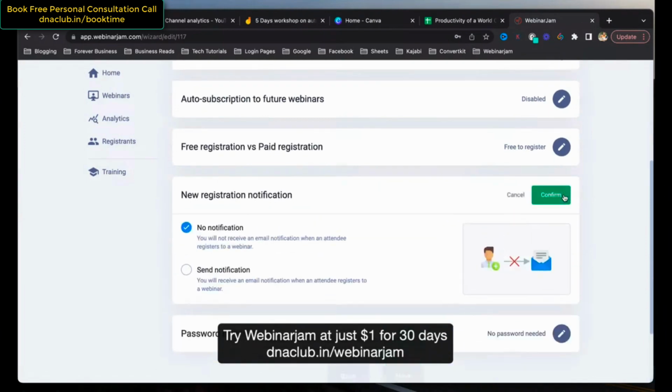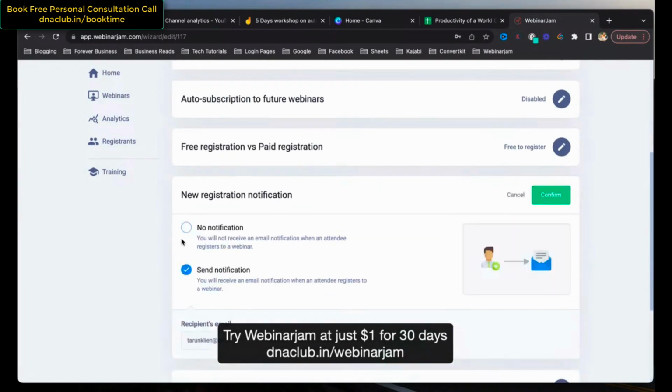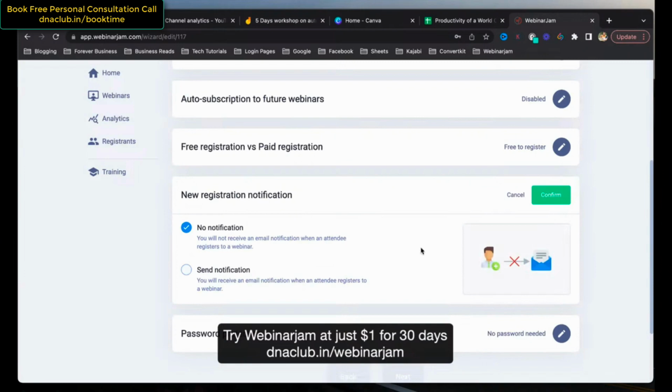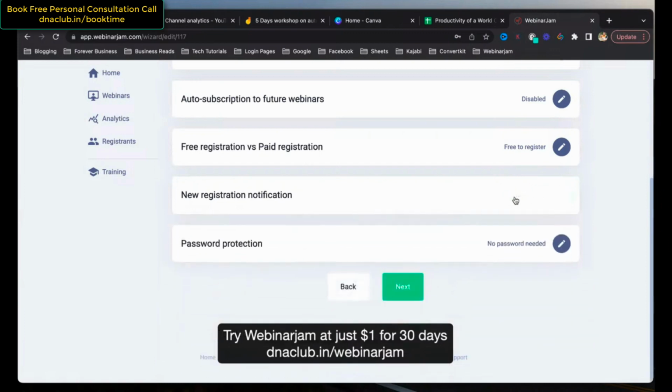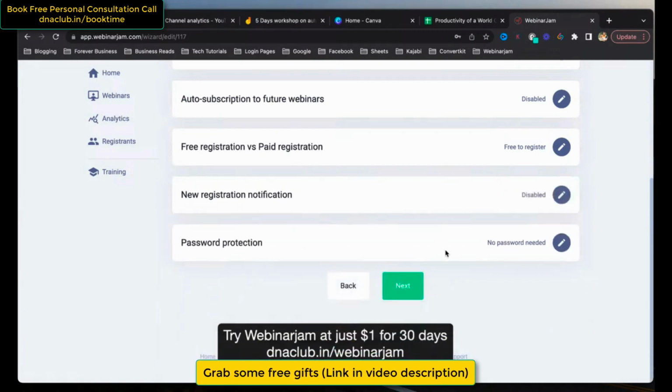Now the new registration notification is very good. Send notification means that when anybody opts into the webinar, I want to receive a notification on my email ID. So if I want a notification when anybody opts in, I can enable send notification to my team. I will receive a notification that somebody has opted in for the webinar. So this is also possible here.